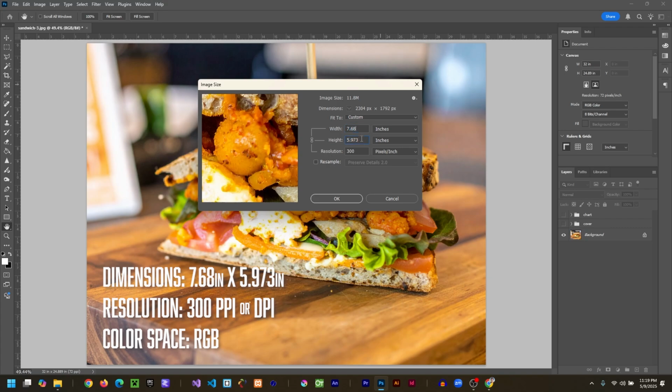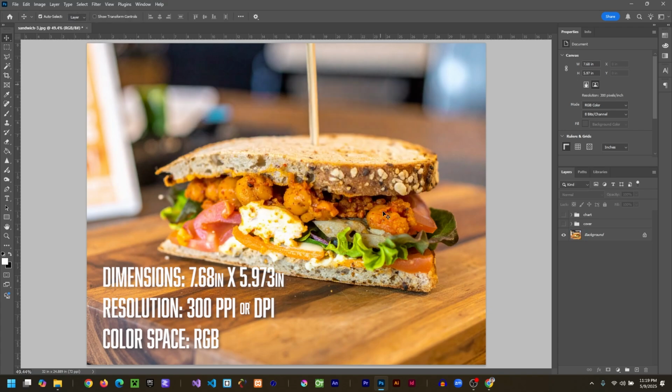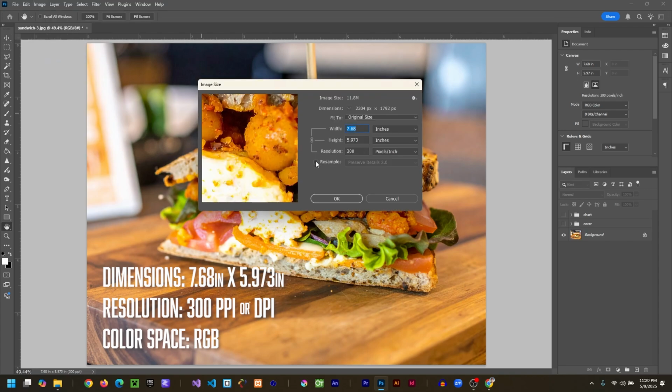So at this point, I'd say, well, we're kind of out of luck. You really don't want to make an image bigger for the reason we just went over, is that we have to now start adding pixels to it. But if you have no other choice and you have to make the image bigger, what I would do is convert this to a print image first. And that means taking resample off and changing the resolution from 72 to 300 and saying OK first, and then opening up image size a second time.